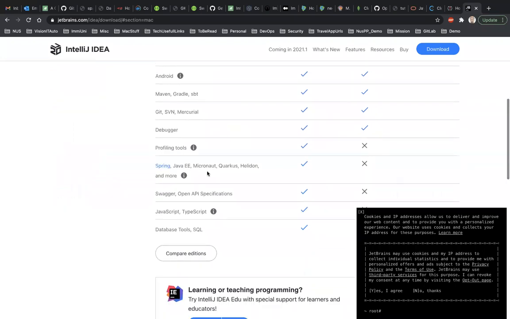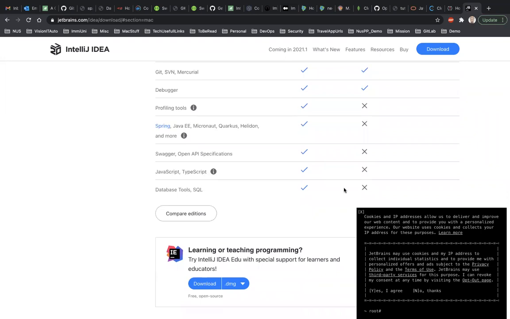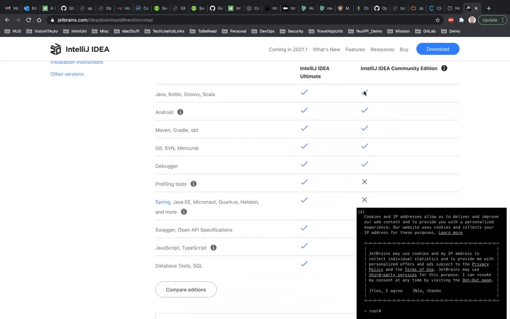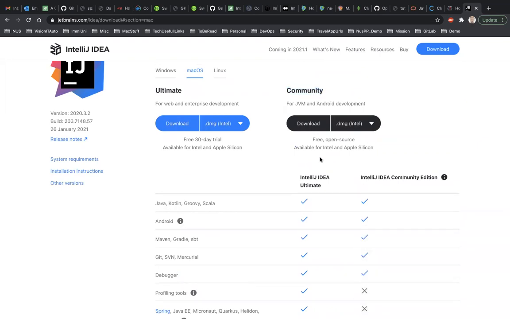All you need is this. You don't need profiling and all those things: Spring support, Swagger support, JavaScript, TypeScript. You don't need all this. All you need is these five, which come as free software for you. Thank you, Akash.